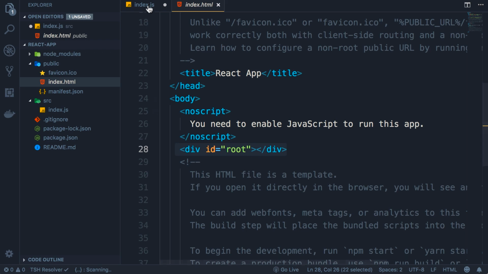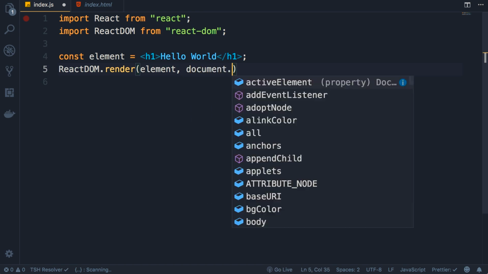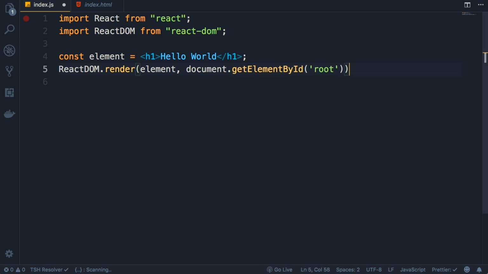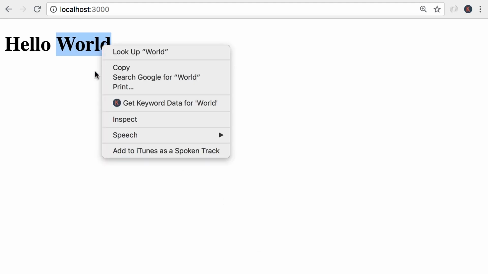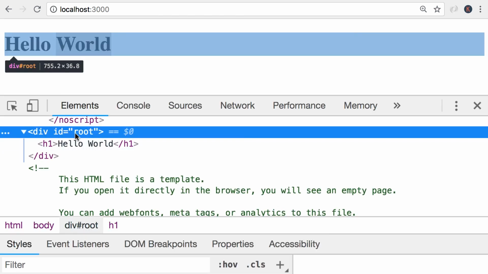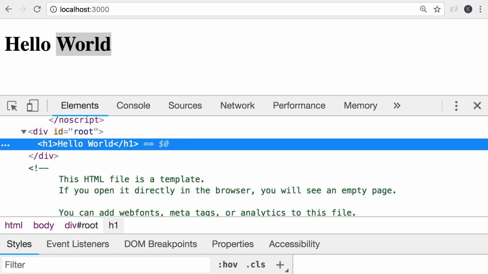So back to index.js, we need to use plain vanilla JavaScript to get a reference to that DOM element. So we call document.getElementById. And here we pass the ID that is root. So ReactDOM will get a reference to this and render this React element inside of that element. Save the changes. Back in the browser, you can see our hello world message. Let's right click this and inspect it in Chrome Developer Tools. Here we can see our div with the ID root, and inside of this div, we have our React element, h1, with the text hello world.